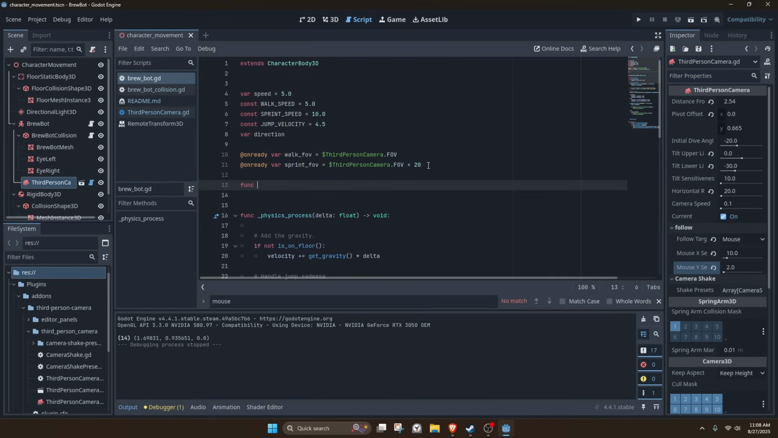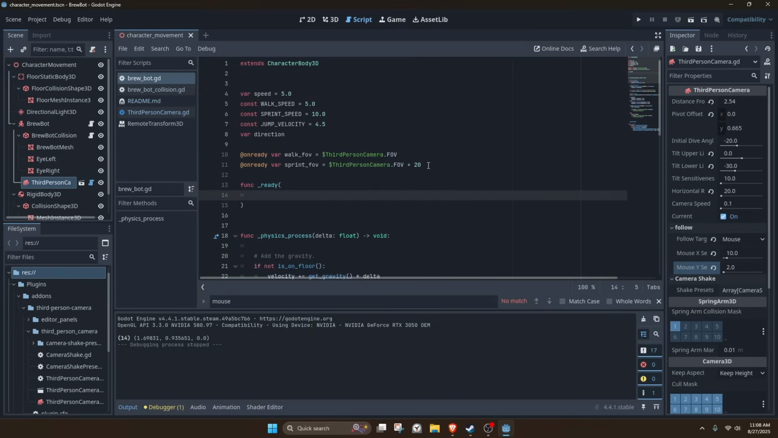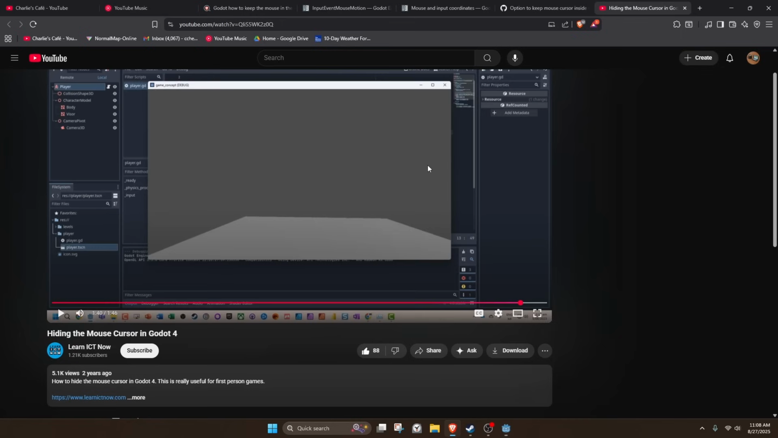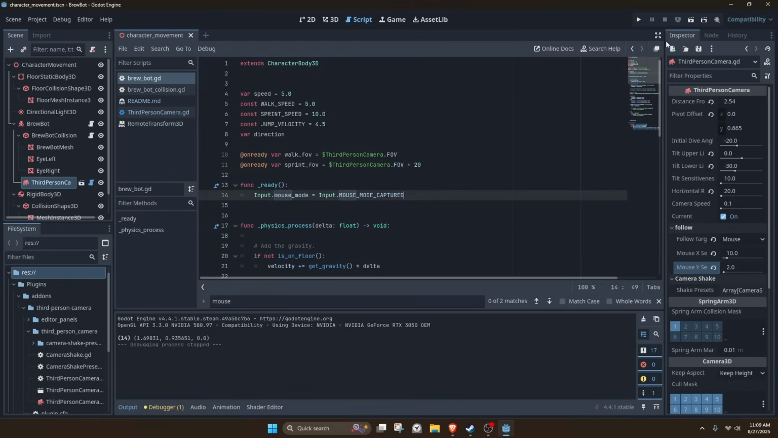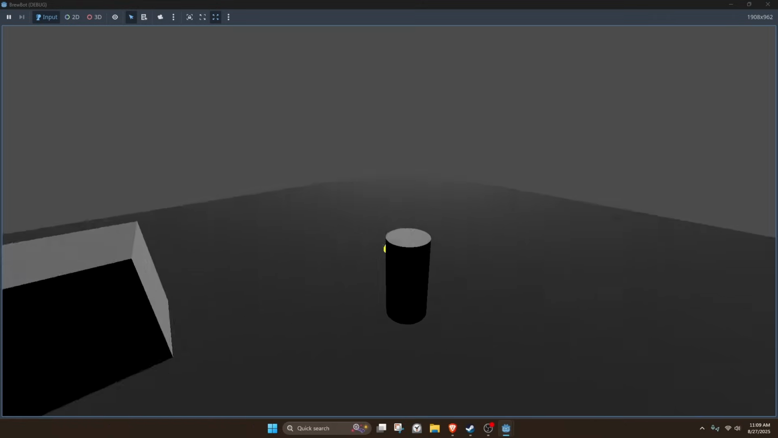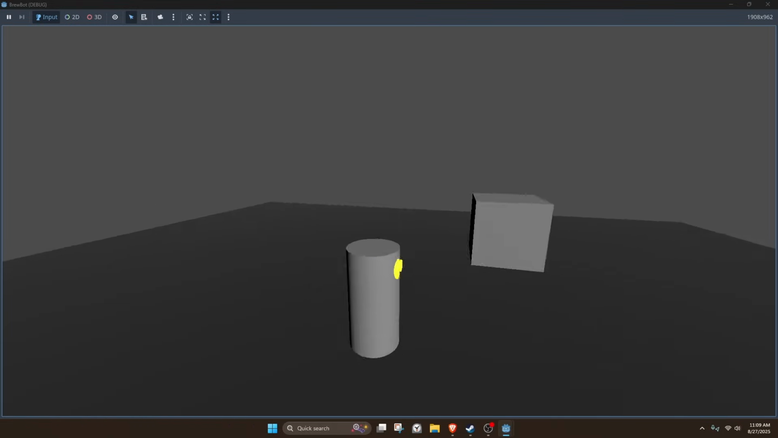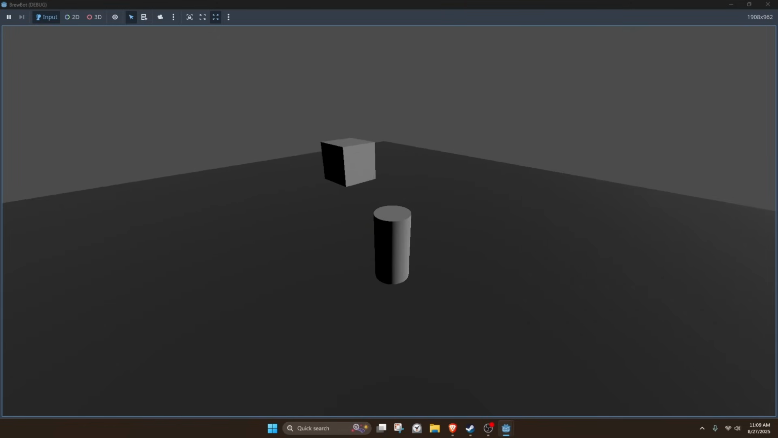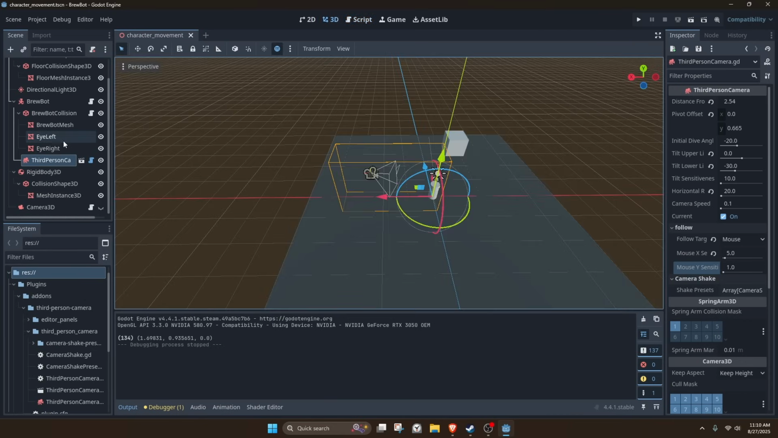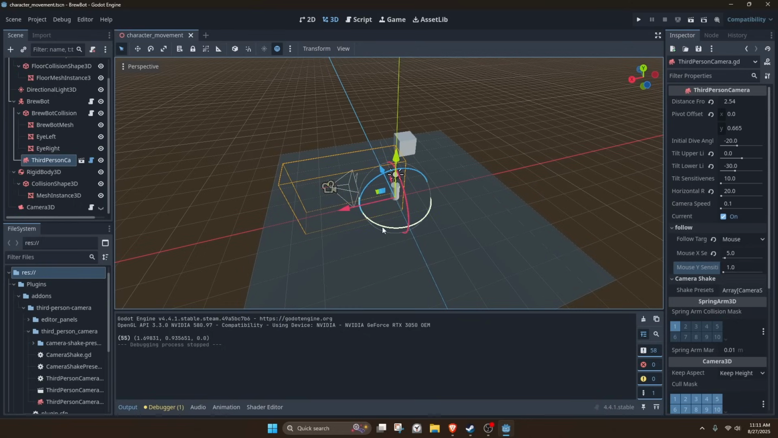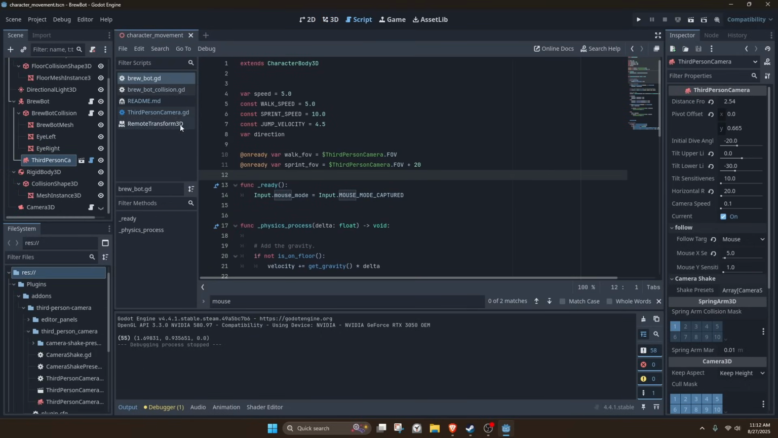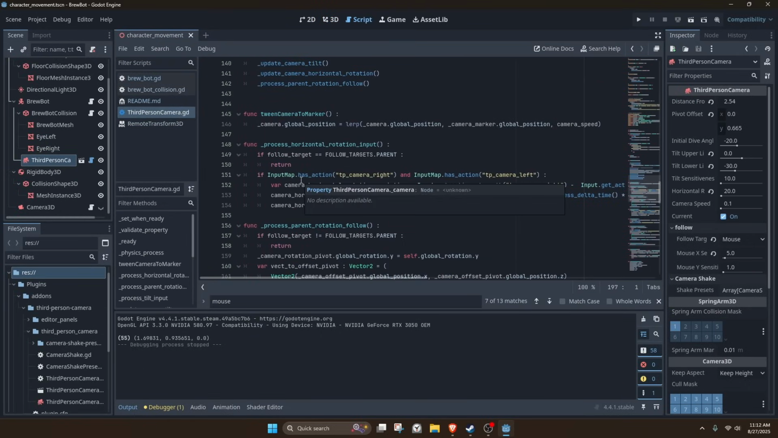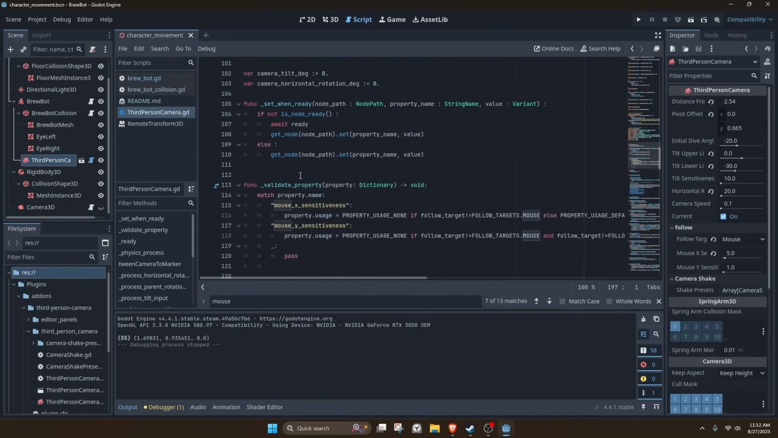So let's make a ready function. Okay, what did he do? Input.mouse mode captured. Cool. Let's see if that works. Yes. Oh, wait, how do I get my mouse back? Uh-oh. Very cool. All right, well, I guess I fixed that pretty quickly. So now that the camera is more than serviceable due to a very good add-on that I have modified, so, you know, I didn't just steal it. I made some changes to it. Let's see, where's my part? Right here.